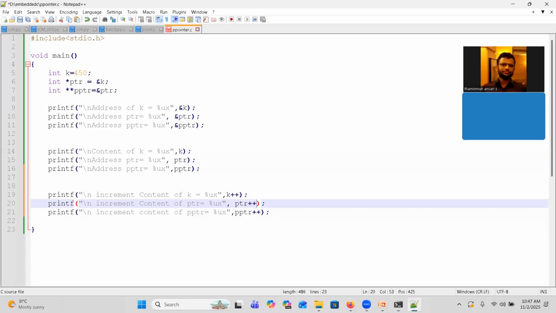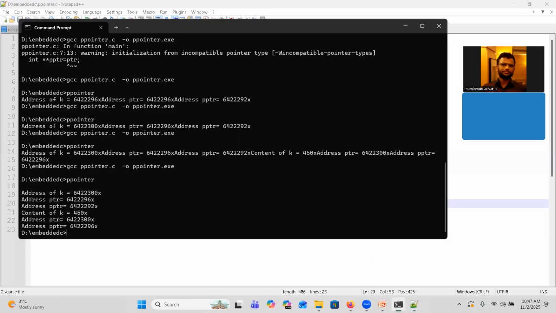What is the next address to K? It will do a 4-byte offset, right? And PPTR will be again a 4-byte offset. Let us check whether that really happens. So I save that and run it.